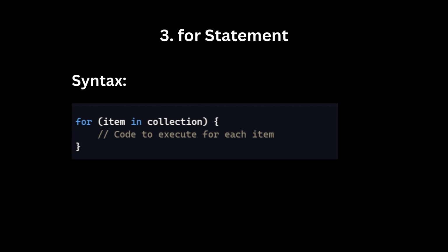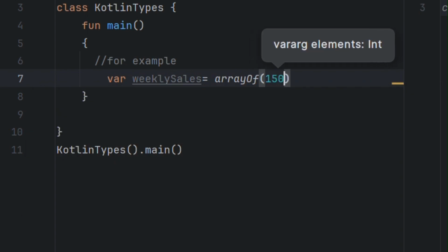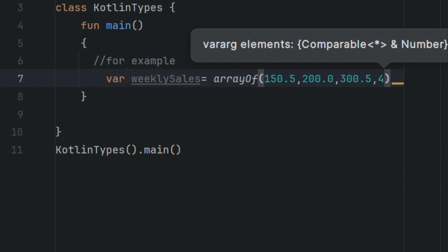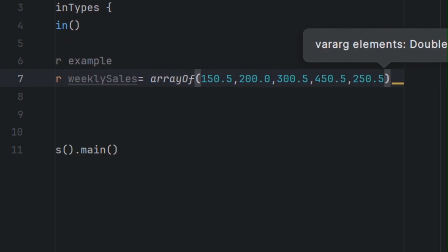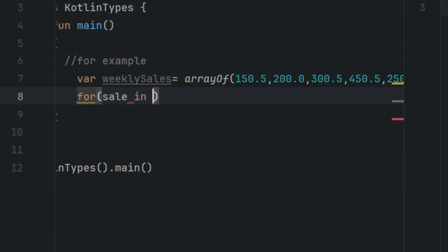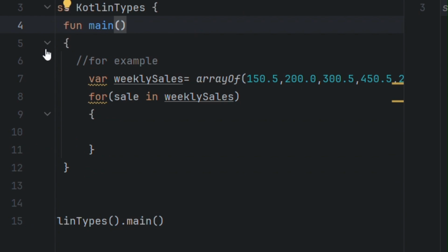Now coming to the for loop statements. Let us see an example. Here I'm going to declare an array weekly sales and, using the arrayOf function, I'm going to give all its sales values. Now inside the for loop, I'm going to give my item name as sale in the collection weekly sales, inside which I'm going to add all the sales values and assign to the total sales variable.